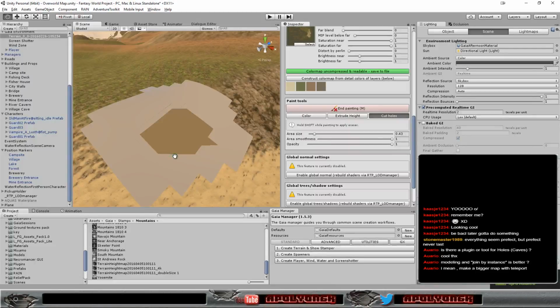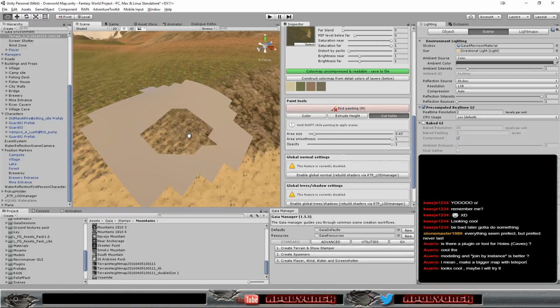Then you need to add a collider to it, and then add something to your player that will ignore the normal colliders and stuff like that. It's a bit of work you have to do additionally to that, but then it works really good. Really nice caves.